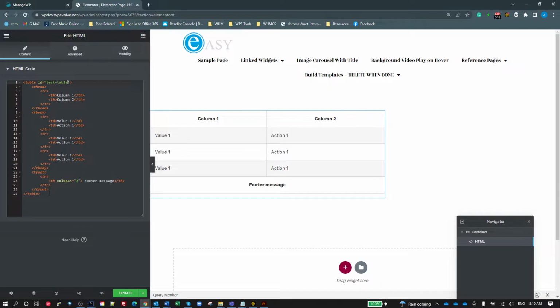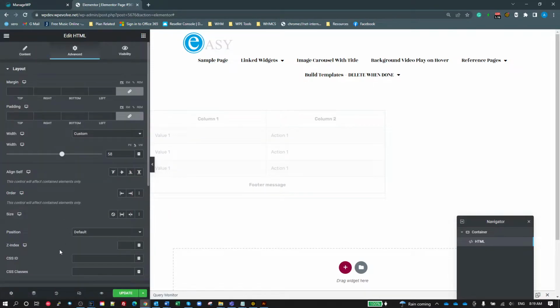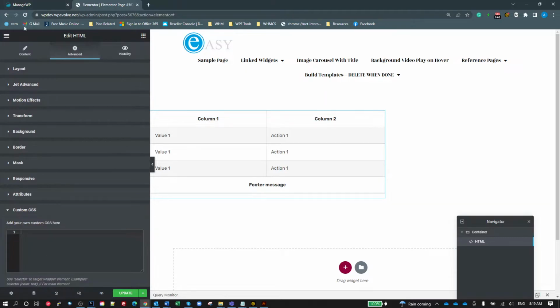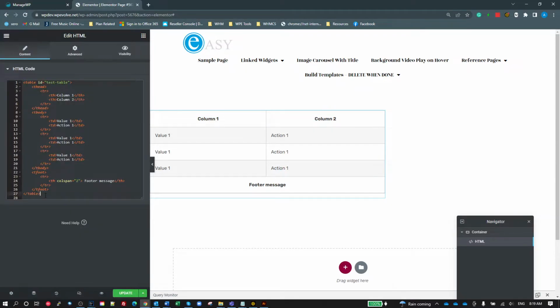I'm going to create some style in this HTML widget. You can also just give this an ID, and then go to your custom CSS and add your CSS there. In this case, I'm just going to add it in here so it's easy for us to see. I'm just going to add a style element. And then in there, I'm going to reference my table. So IDs are referenced with a hash. So test table.